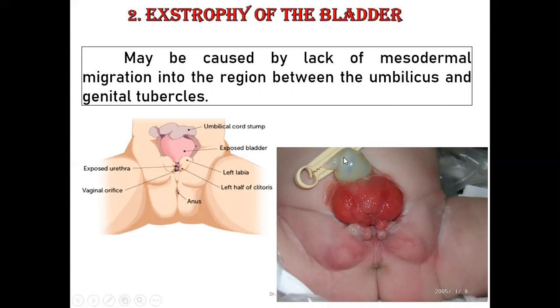Okay, this is the umbilical cord stump. We can compare these. This is actually the exposed bladder. The urethral opening we can see, but the ureteric openings are not clear here. Okay, so here will be the vaginal opening. This is the anal opening, and these are the labia.